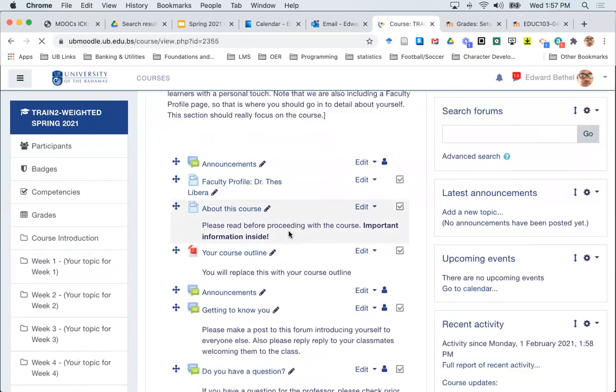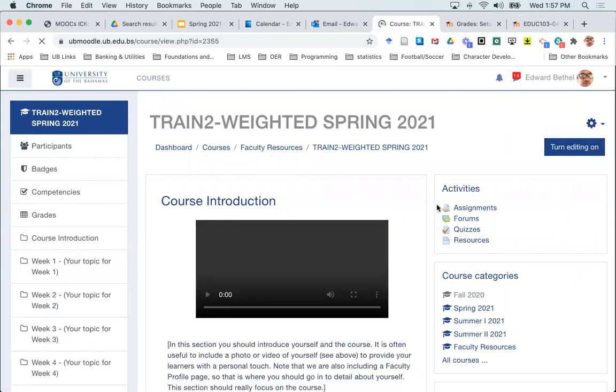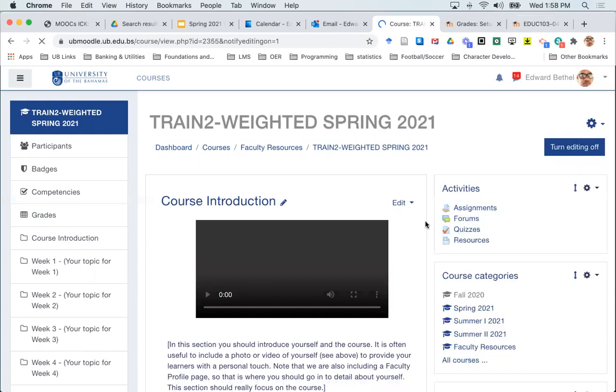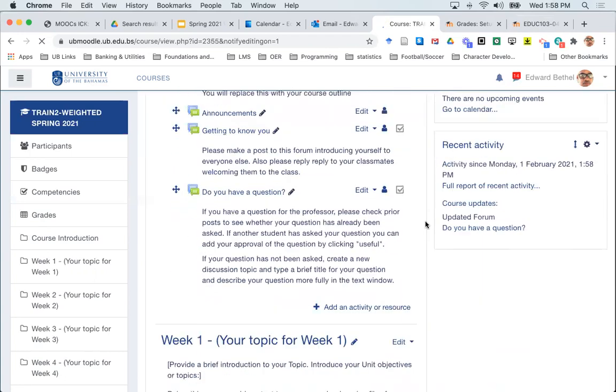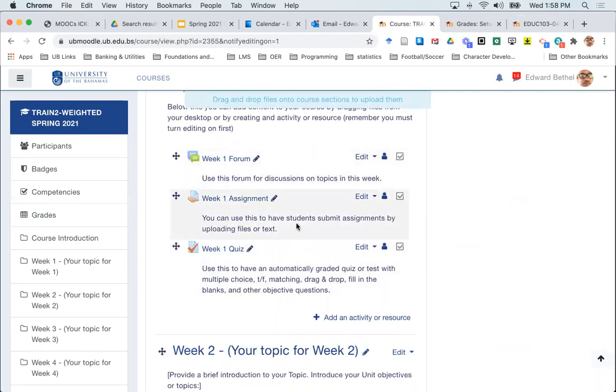So we can customize. The first thing to do, in order to customize anything in the course, is you always have to click this button here first, turn editing on. That will then allow you to customize any of these dummy assignments to how you want them to look.